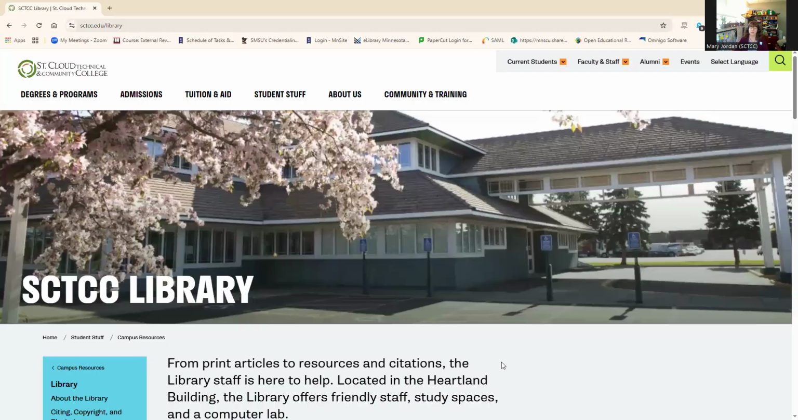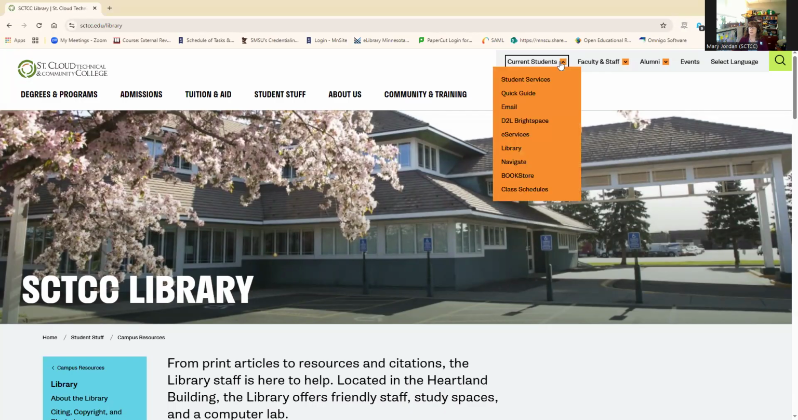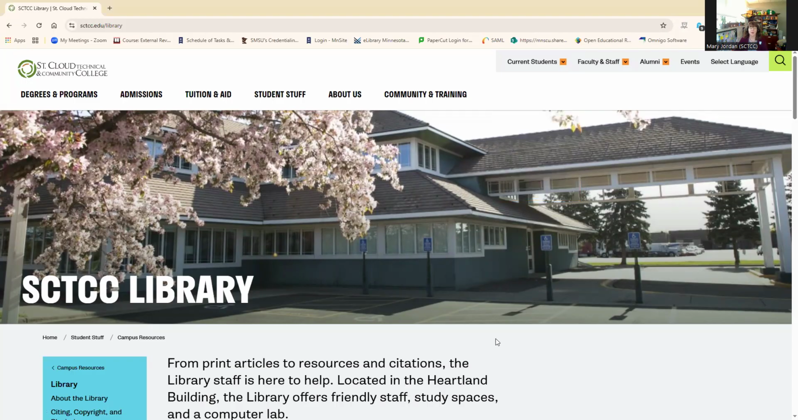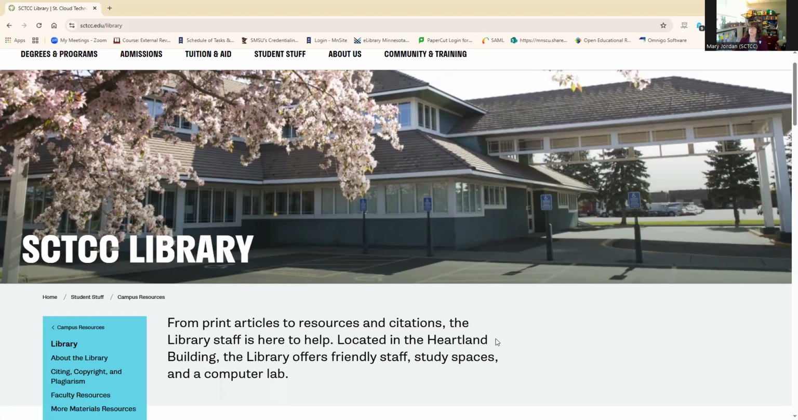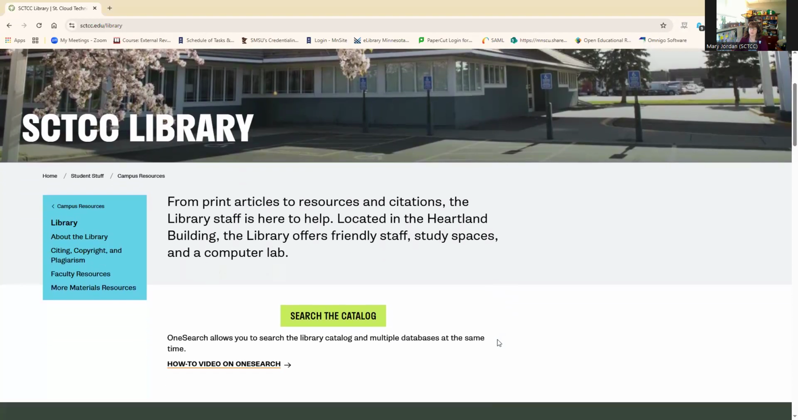All right, let me share my screen here, and we are going to go look at the library page. So that's us. You can get here by clicking on current students at the top. Click that drop-down menu, slide down to library, and here we are. Okay, now to get to the good stuff in the catalog, go ahead and slide down a little bit to the green search button. Big link right here. Click search the catalog.